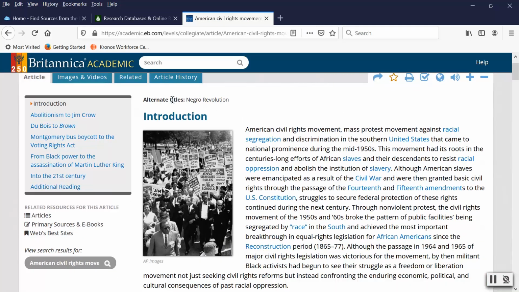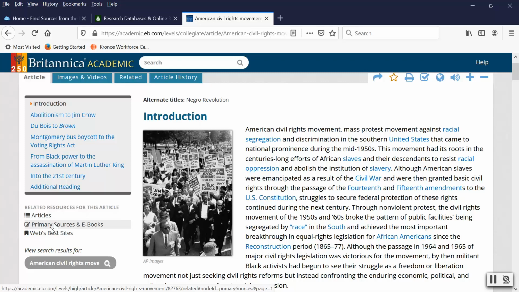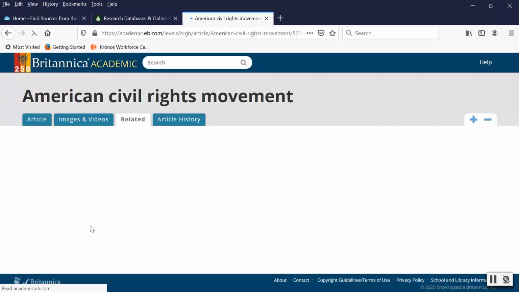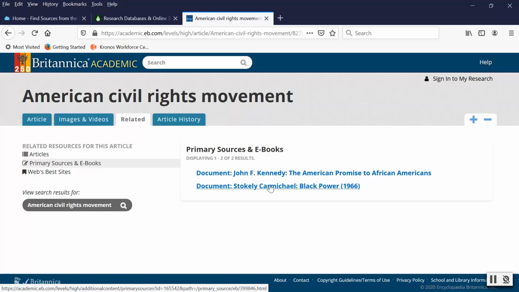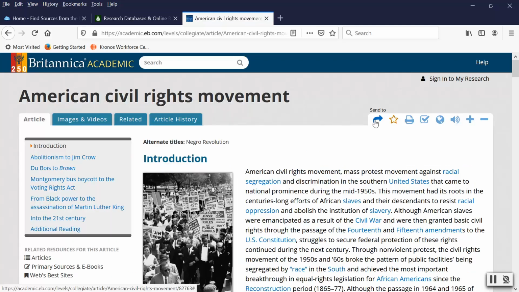It gives you some alternate titles for the American civil rights movement, and you'll see that we have over here related resources. You can view some primary sources and ebooks with this. You have Stokely Carmichael's Black Power from 1966, and you can read those right here in Britannica Academic. I'm going to click back to my article here.